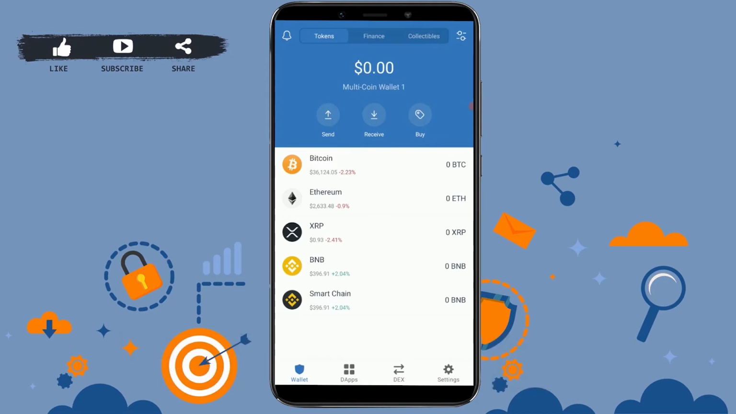So here you can see the balance is currently 0. Here you will see the overall total balance of your cryptocurrencies. And below you can see Bitcoin and BNB and everything. These are the popular, traded or recently looked at. Now let's move to the settings section.